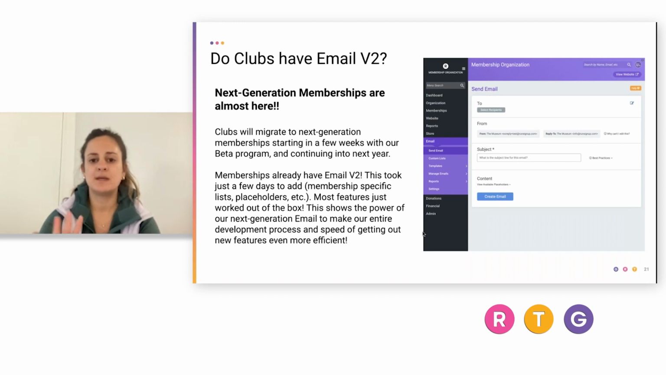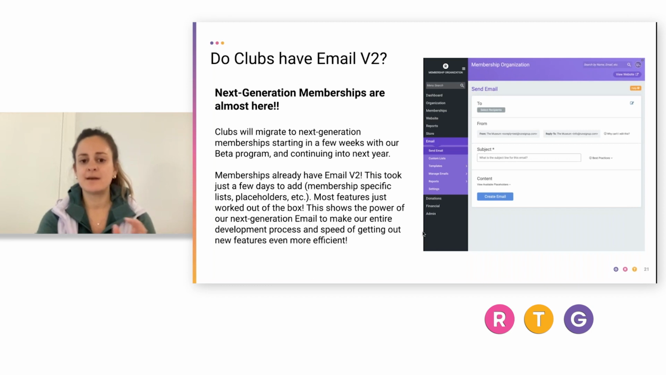And the really awesome thing about memberships is that they're generic and they're using this new email v2, and it just took a couple of days for our team to add. And really it was like it's more complicated than just copy and paste, but basically every email v2 feature like custom lists and templates and pre-built emails, like all that just works out of the box. And the only development we really have to do is adding the things that are specific to memberships, which are the different types of recipient lists, like membership purchasers and all members, as well as like placeholders.